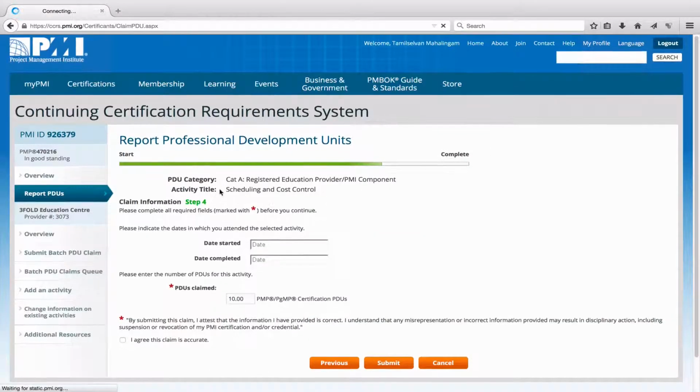It automatically takes the activity title, because this course was pre-approved by the Project Management Institute for 10 PDUs. All I have to do is key in the start date and the end date of the training program, agree, and click submit. Normally, training programs attended from a Project Management Institute REP are pre-approved, so you don't really have to worry about whether they will approve the PDU or not. All right, so I'm going to cancel this one and show the next category.